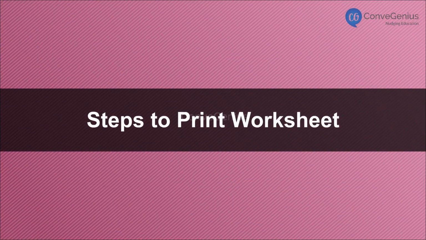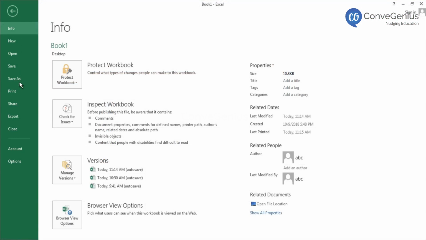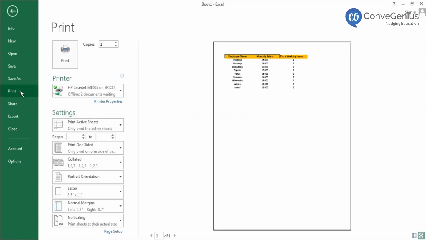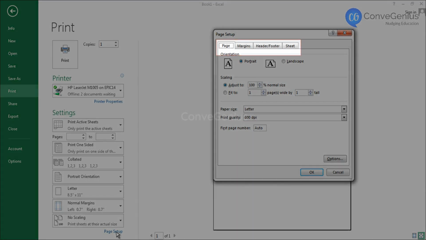Steps to print a worksheet. Click on the File menu. Click on the Print Preview option. Click Setup. Choose the Page tab. Choose Landscape or Portrait. Click on OK.